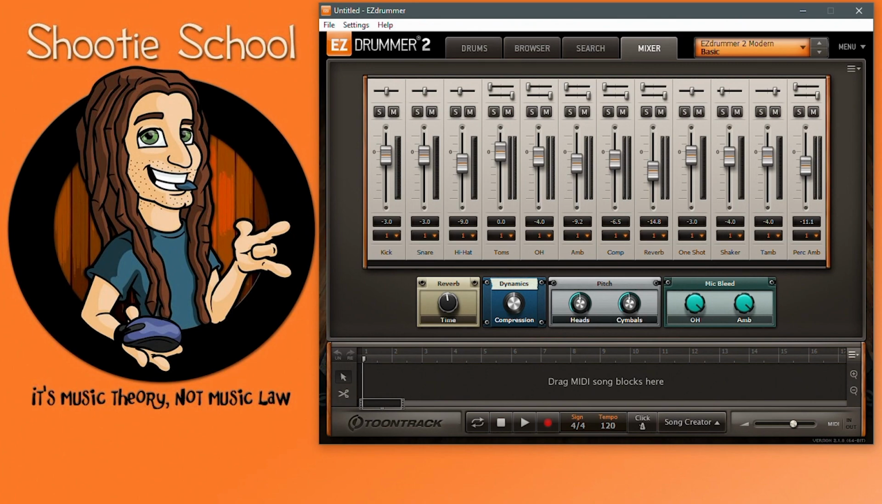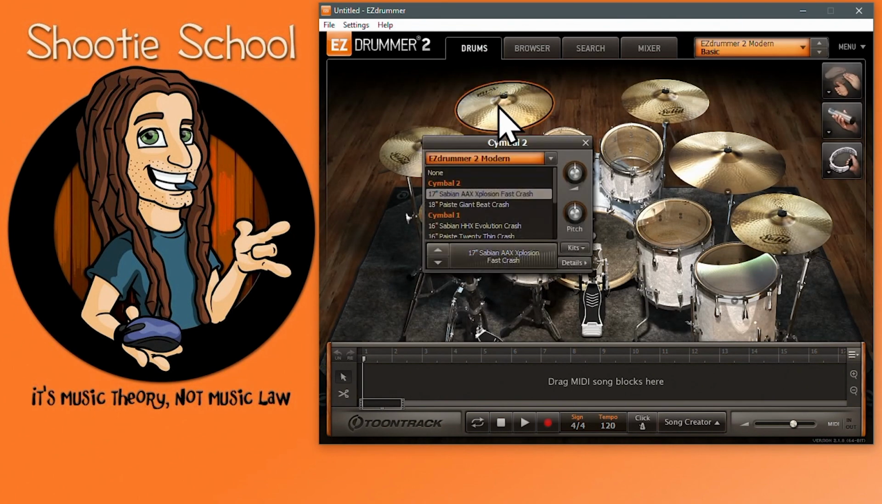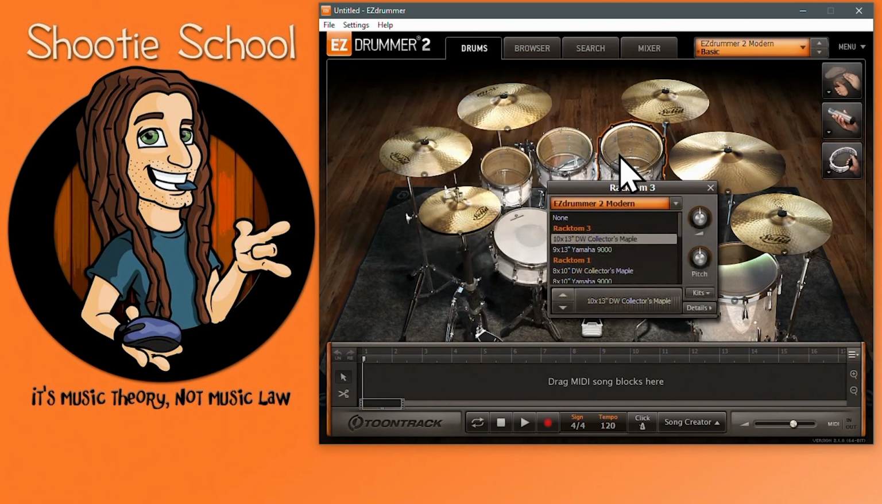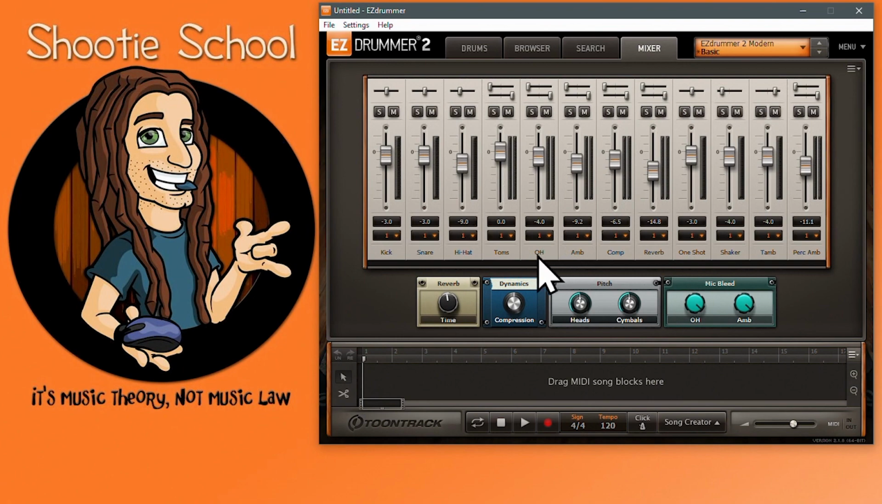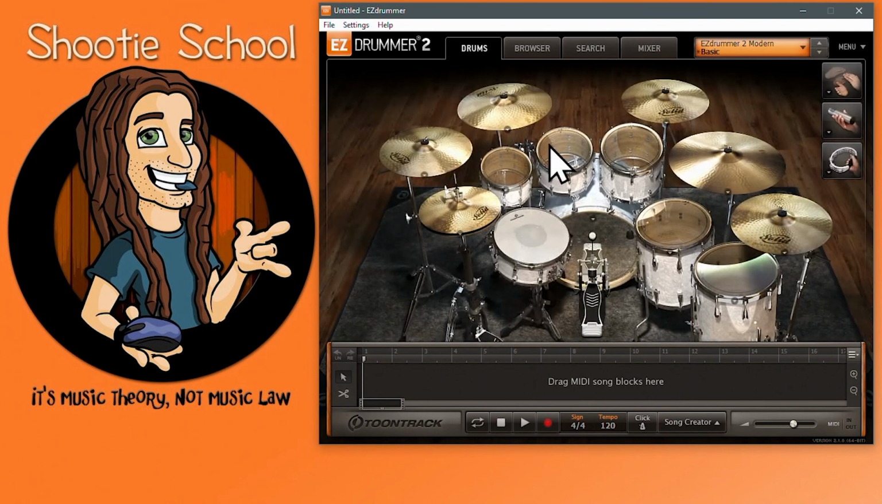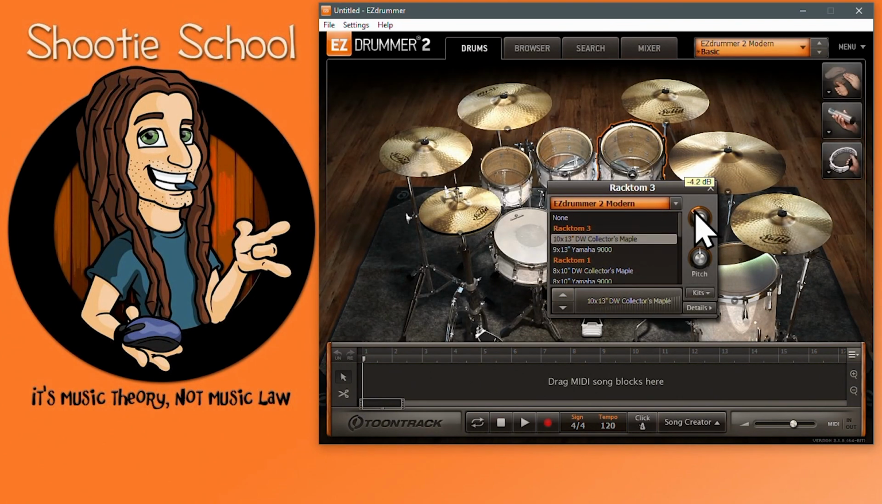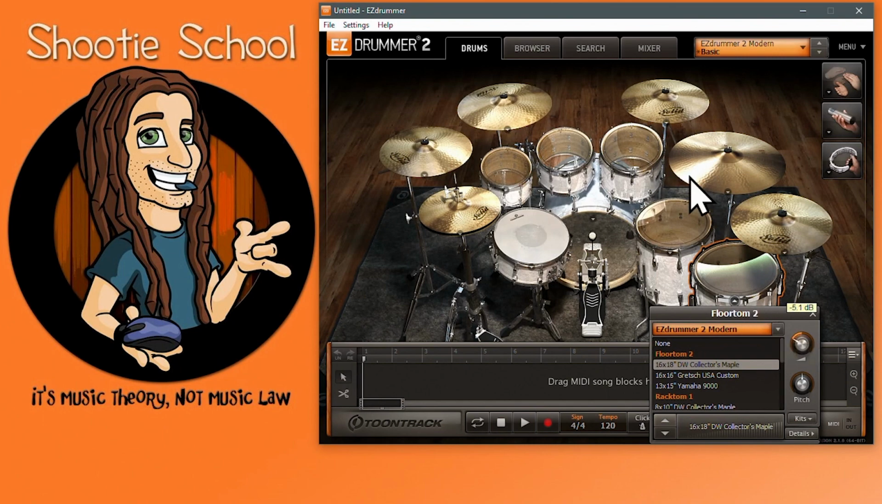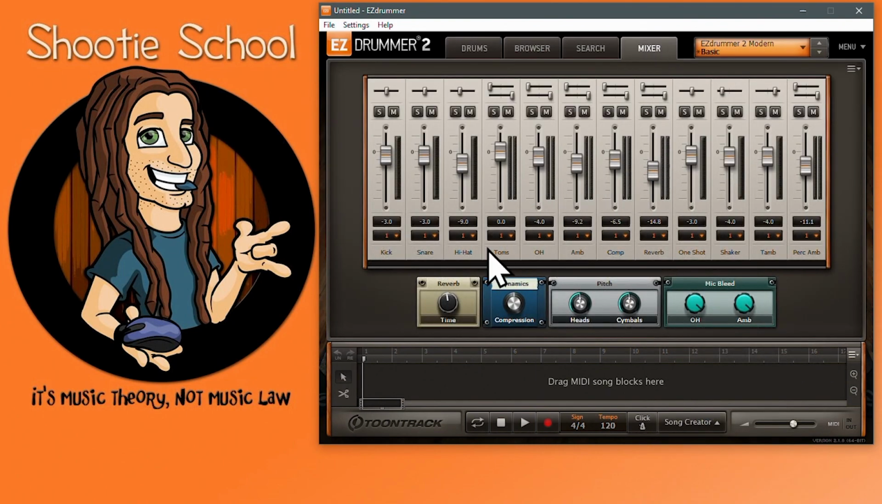Before we start, I should note that on the Drums tab, each individual kit piece has its own volume knob that is not linked to the channel fader on the Mixer tab. These individual volume knobs can adjust volume outside of the groups on the Mixer tab, as explained in detail in my Advanced Drums tab video on my channel.